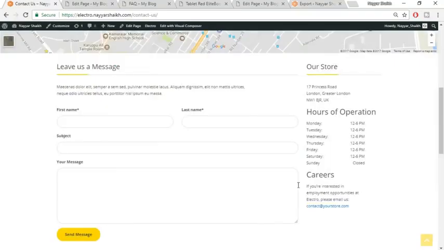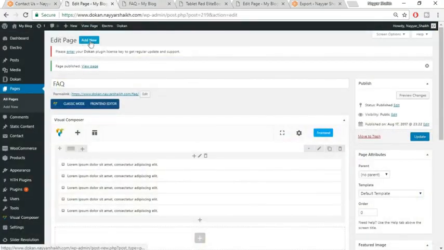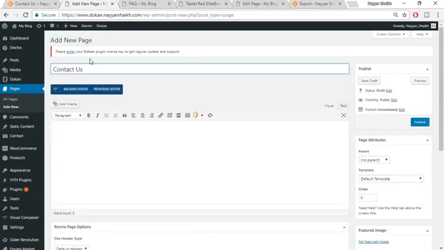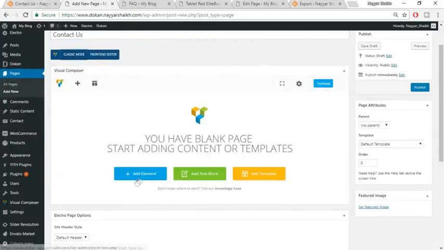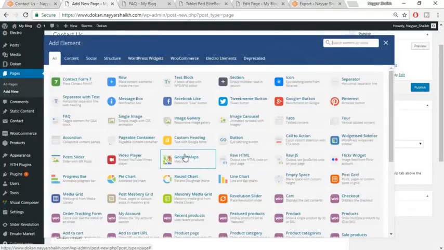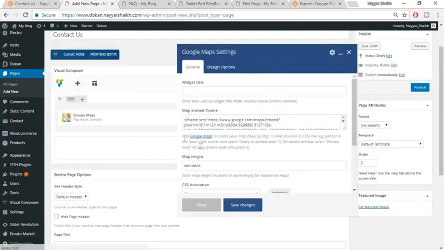So this is the contact us page. Let's see how to create that. Again, come back over here and click on add new page. Enter the title contact us. Again backend editor. Now the first thing is a map. So click on add element, search for map. So here it is, Google Maps.